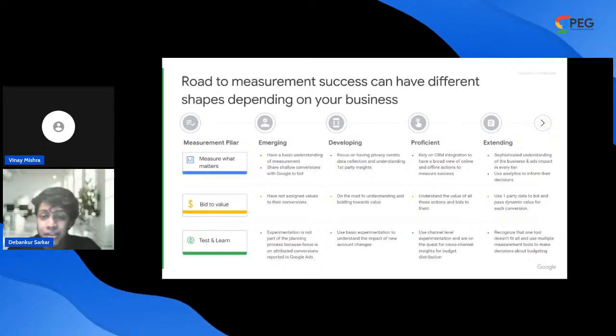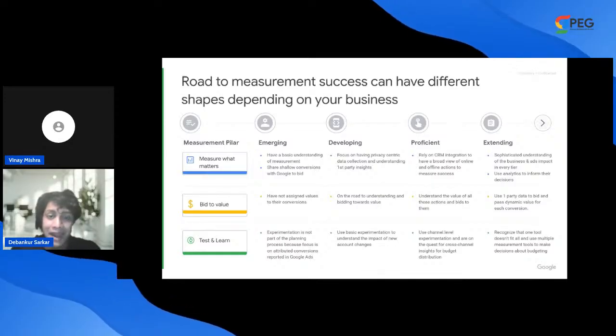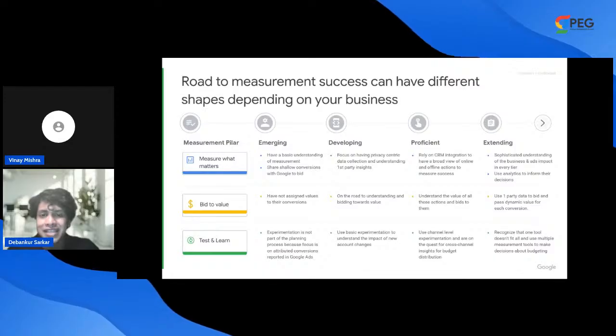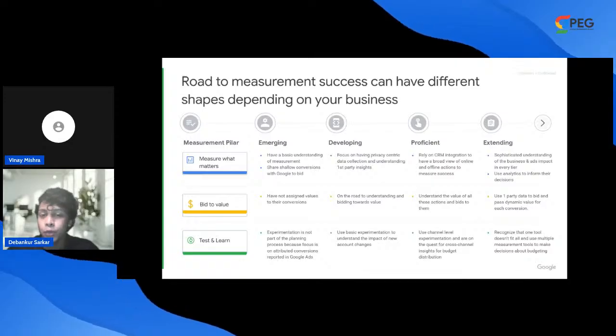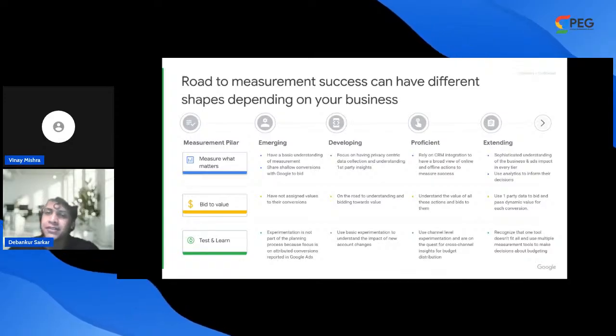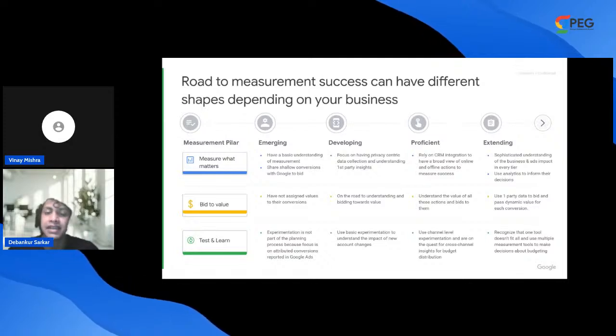So for the measure what matters pillar, an emerging stage typically means that you have a basic understanding of measurement and share shallow conversions with Google to bid. Moving to developing, the focus basically shifts to having privacy centric data collection and understanding first party insights.